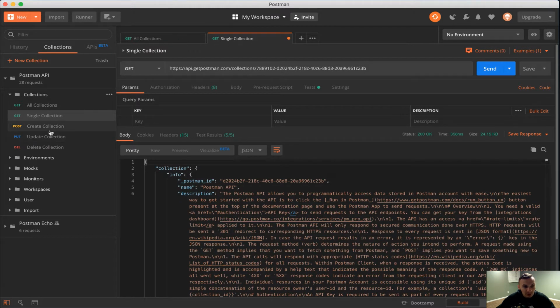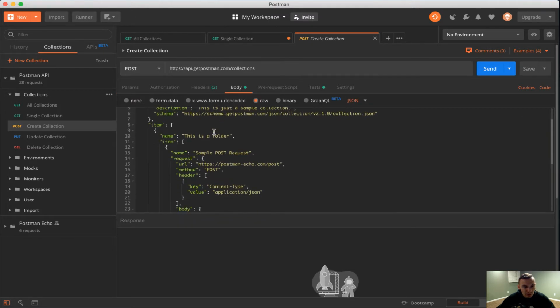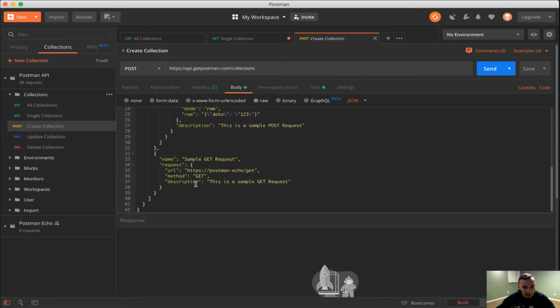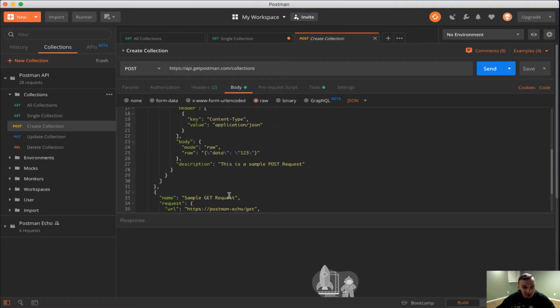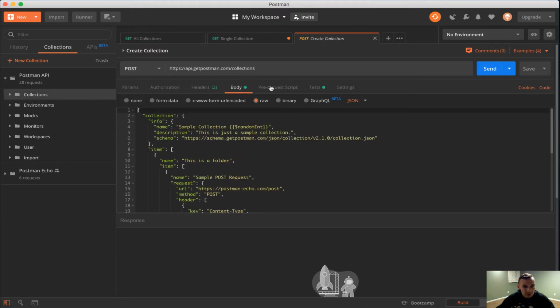Now we can move on to creating a collection, which is going to be a bit different. What we'll do is create a collection based off of a sample one we have. Perfect. It already pre-populates this for us with a Postman Echo get. This makes it very easy to show this as an example. All I'll have to do is click send, and I'm going to have my own sample collection. So we'll click that.